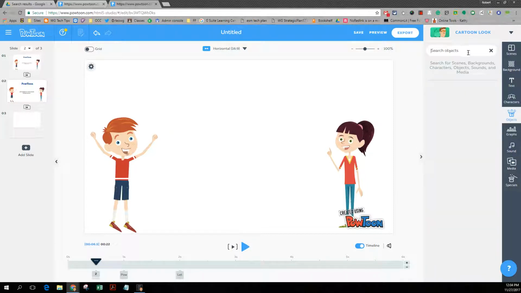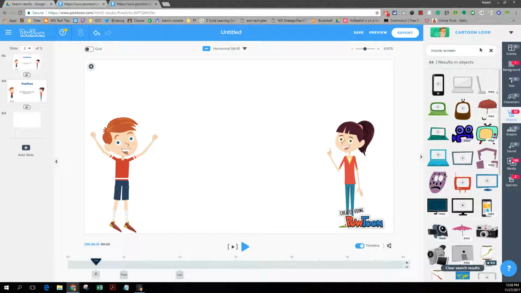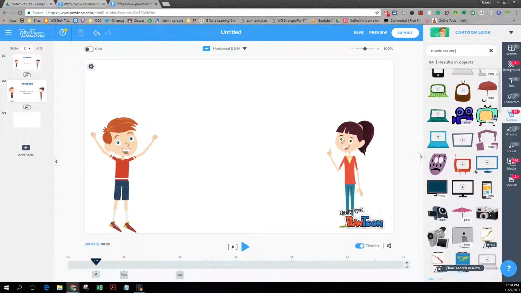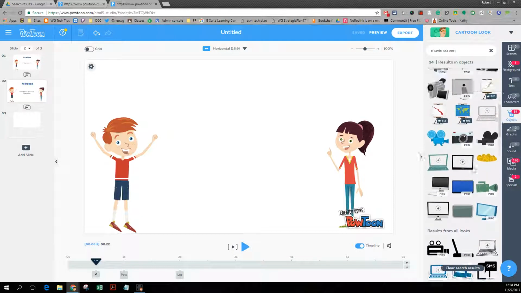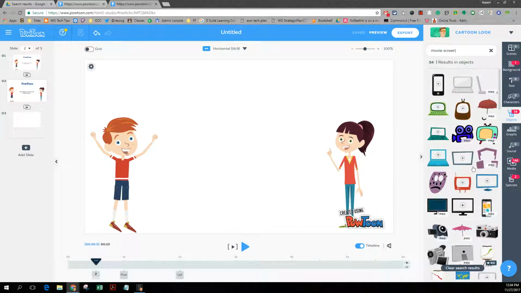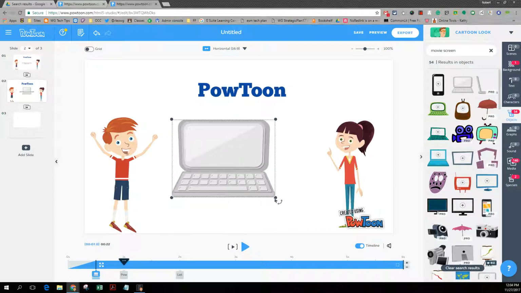I want to search for a movie screen, and it may or may not have what you're looking for. Got a bunch of screens here. I don't really see a movie screen, but that's all right. Let's just add a computer instead. And when I click on it, you can see that it's automatically pushed on the page.